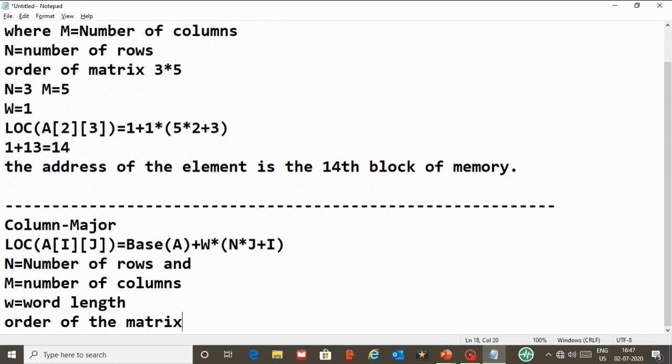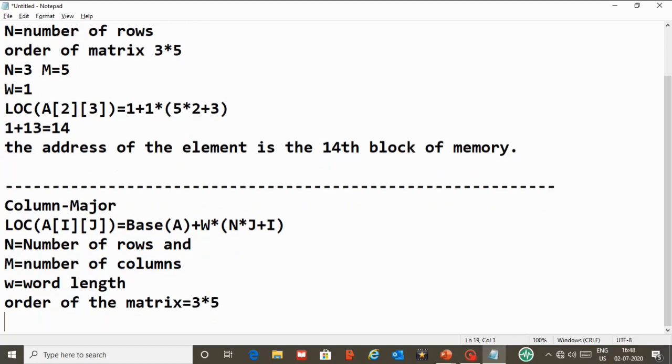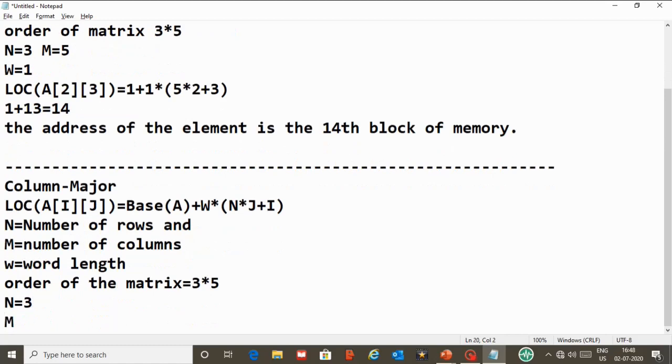Order of the matrix was 3 cross 5, right? 3 cross 5. So what is the n value here? n is the number of rows. So n is equal to 3 because n is the number of rows, and m is equal to 5. That is the number of columns.